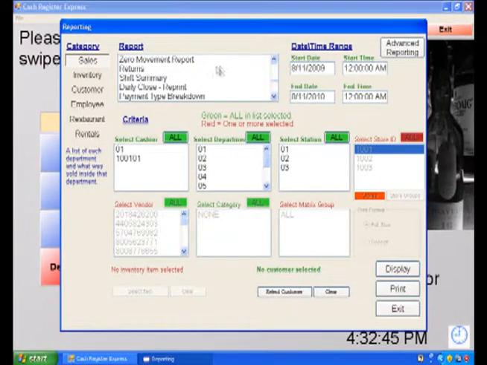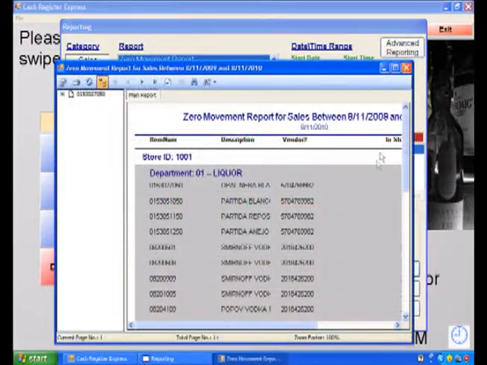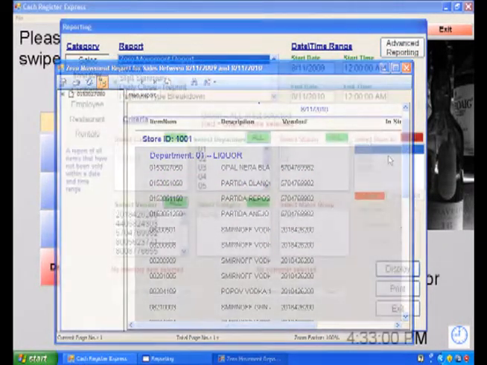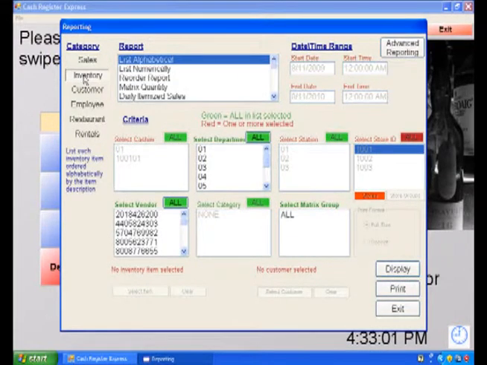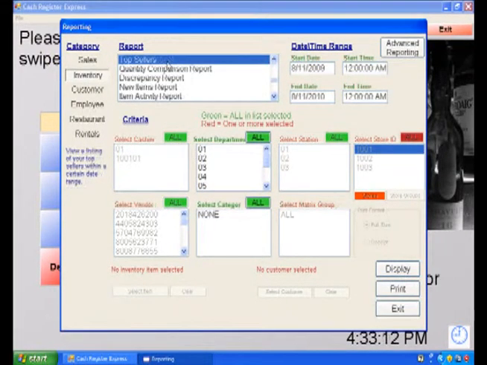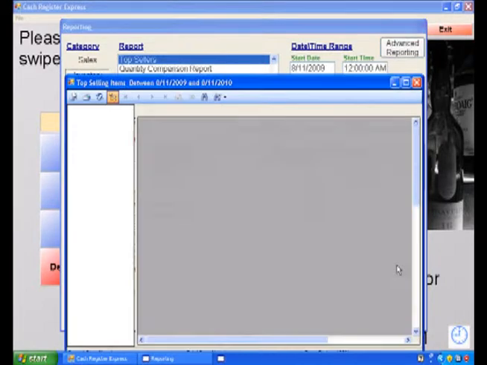The Zero Movement report will display all the items in your inventory that have not been sold. Under the Inventory category, a beneficial report is Top Sellers, which will display the top selling items in your inventory.